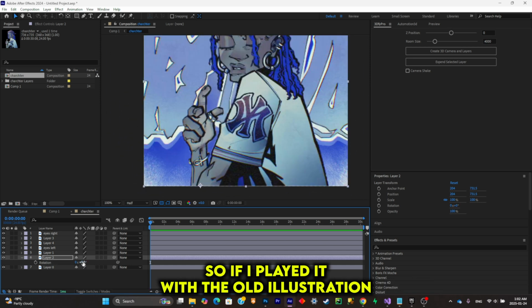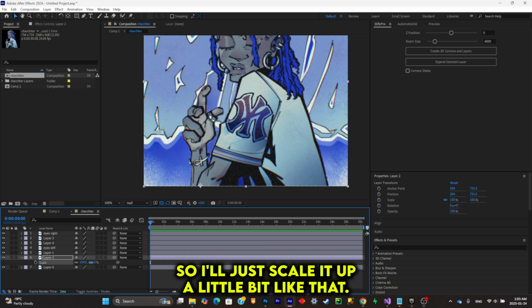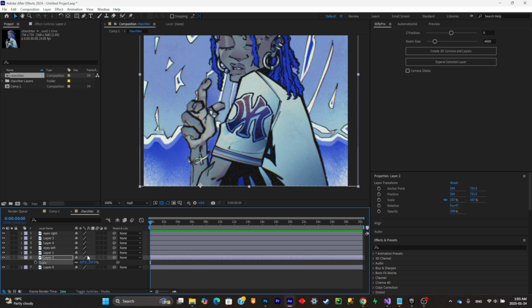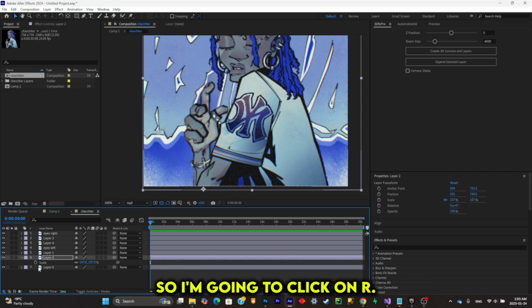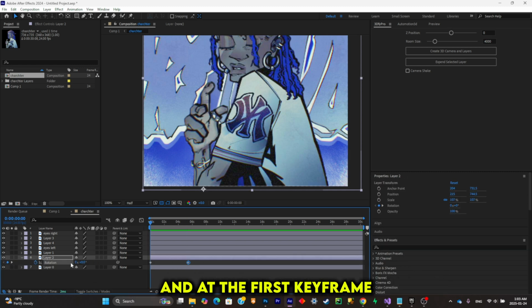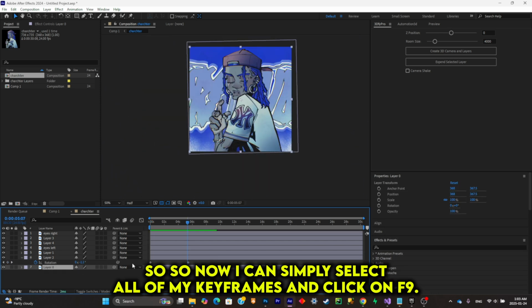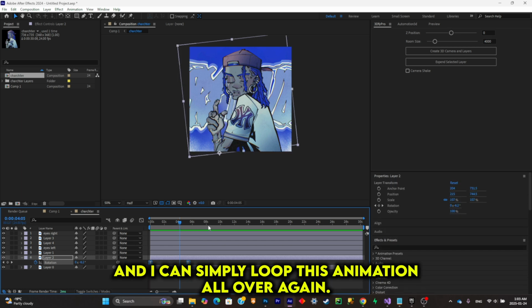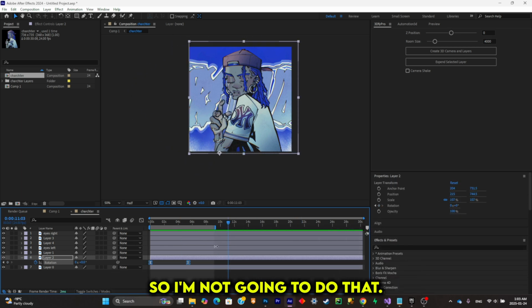So if I played it with the old illustration, it looks a lot smoother. So I'll just scale it up a little bit like that. Now I'm gonna simply pull out my keyframes for the rotation. So I'm gonna click on R, and I'm simply gonna add 2 keyframes, and at the first keyframe, I'm simply gonna put the end like that. Okay, so now I can simply select all my keyframes and click on F9, and I can loop this animation all over again. But I'm simply gonna keep it simple, so I'm not gonna do that.